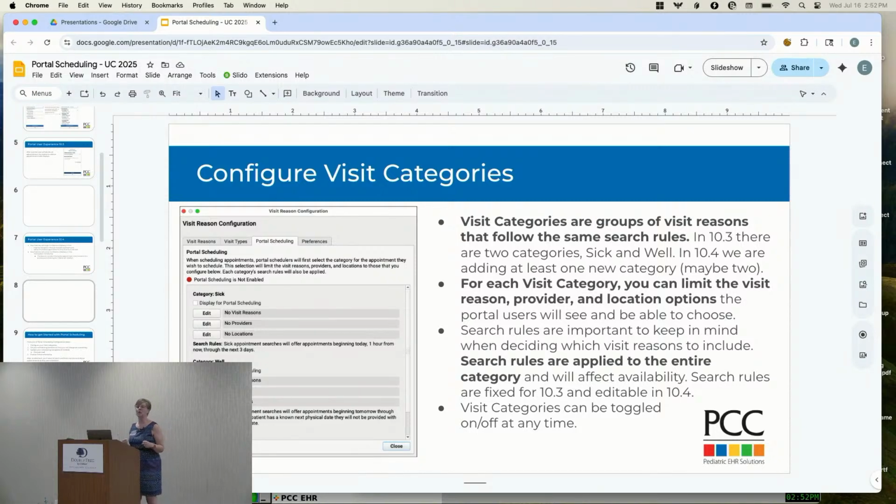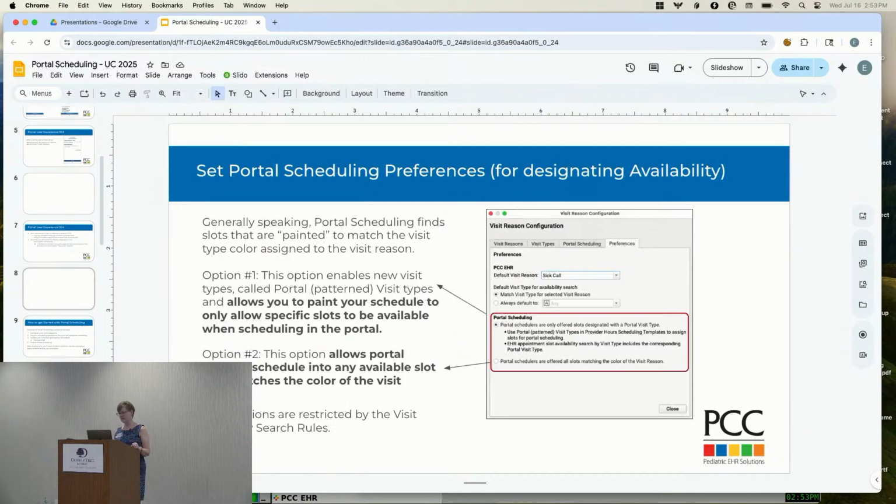And likewise, any location like a flu clinic or something like that where they would never schedule a sick visit, you can just remove it from the list. Think about this as decluttering the list for the portal user, making sure that they don't have options that just don't make sense for them. So that's really what choosing the providers and the location is about. Think of it as cleaning up what the portal user sees. So there's that. Great.